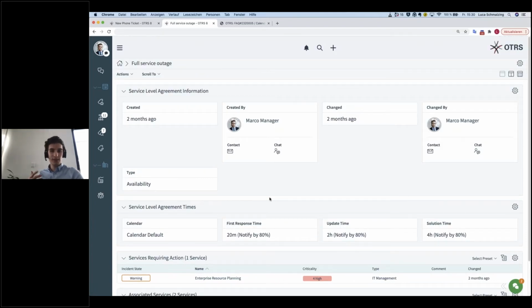So an SLA is always telling you for a service how fast we need to provide the service. So for example, what's the first response time? So you can see it here. The first response time is always how fast do I have to be to react to the ticket. So how much time can I take to respond to the ticket? For example, in this case, 20 minutes. After 80% of these 20 minutes, I'd like to notify the agents that they should take care of or respond to the ticket. So when is the first response time met?